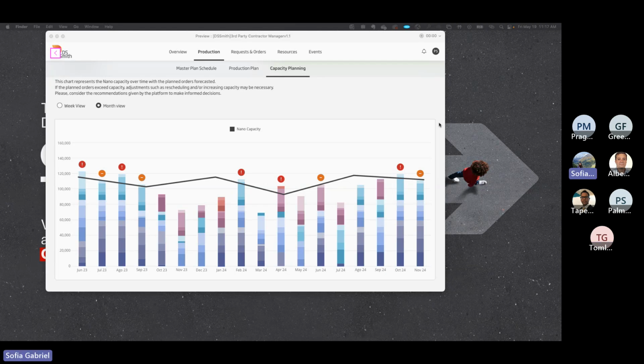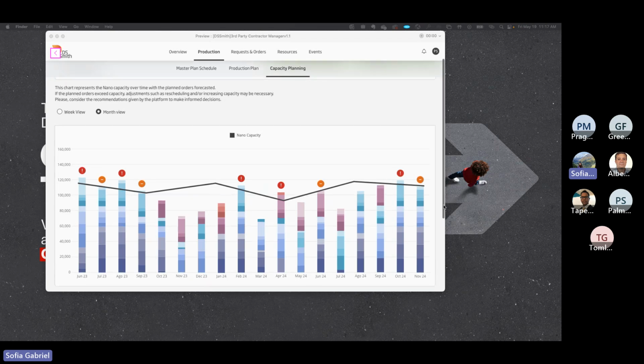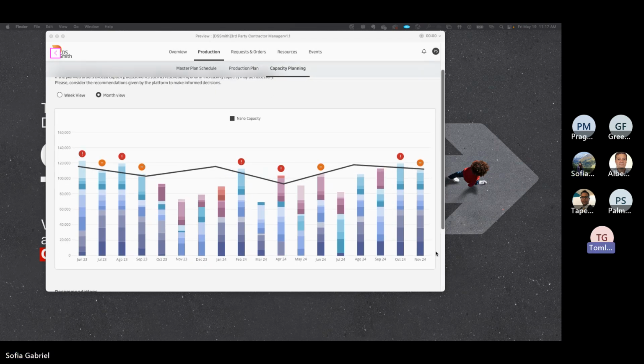Correct. So if we are seeing the week view, we would be able to see the status per week, and also the same logic would be available in the week view. Yep. Thanks.